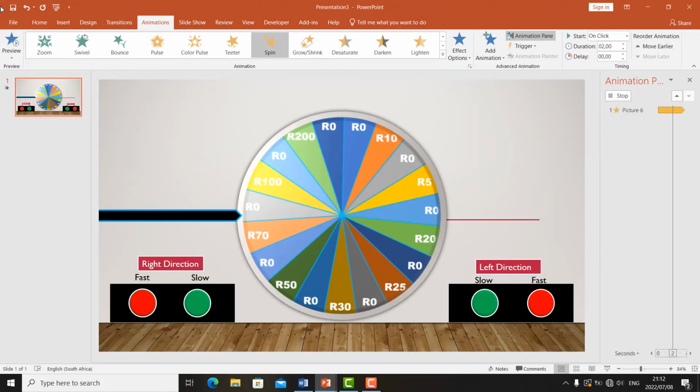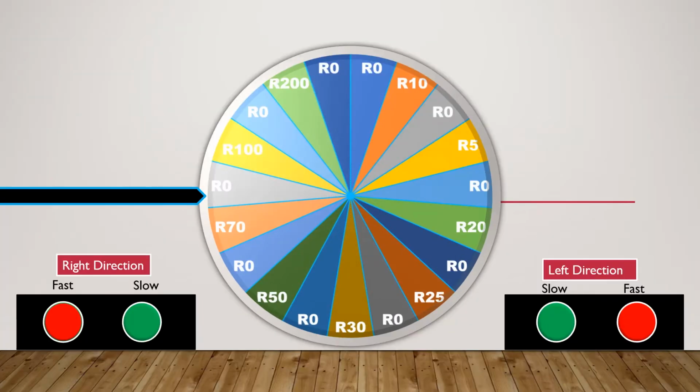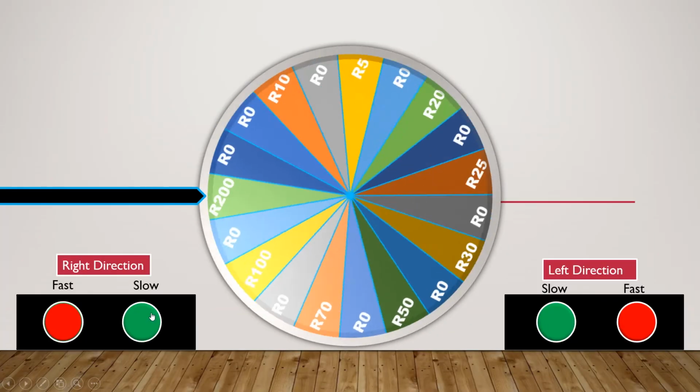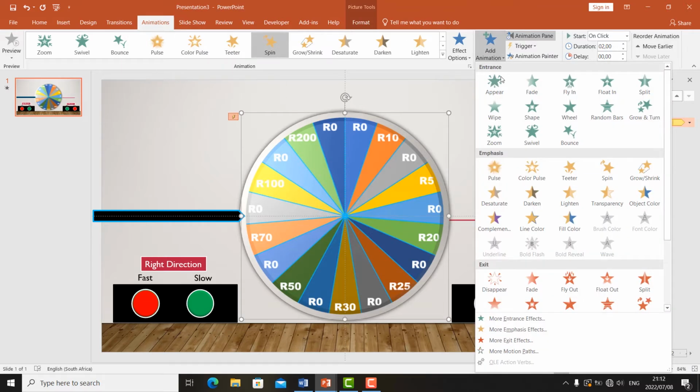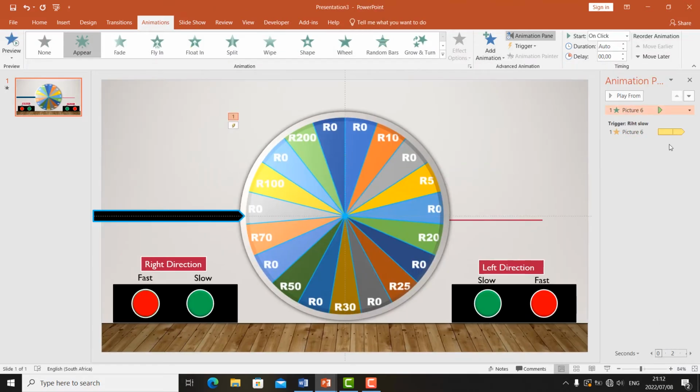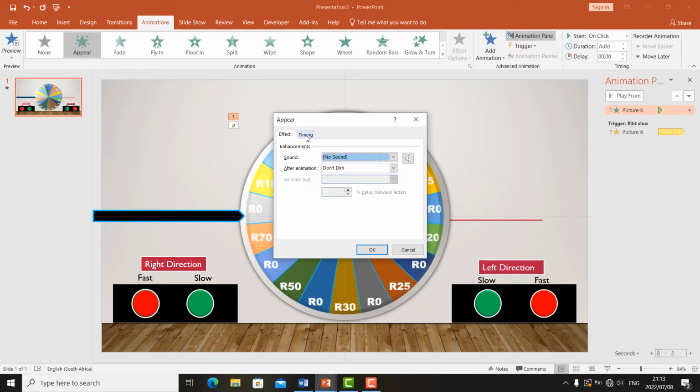How to test it? I'm gonna go to presentation and then my right slow button is this one. If I click, it's turning but it's not stopping, so I'm gonna exit to go put the stop. To stop, what I do, I click the same image. Now you can't click here, you must go to the add option. You go to add and then you add an appear under entrance. You come here to the entrance, you add it, and then you go to effect options. In effect options, you go to timing.